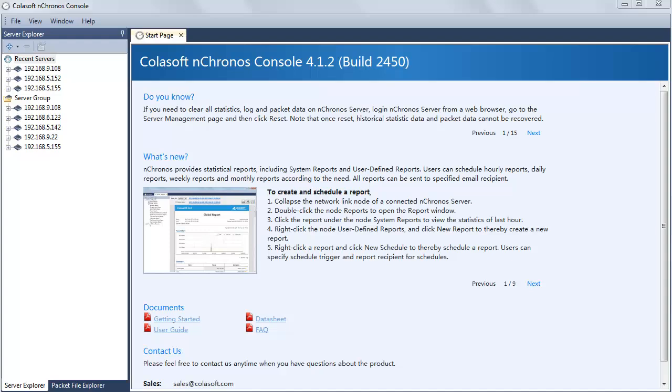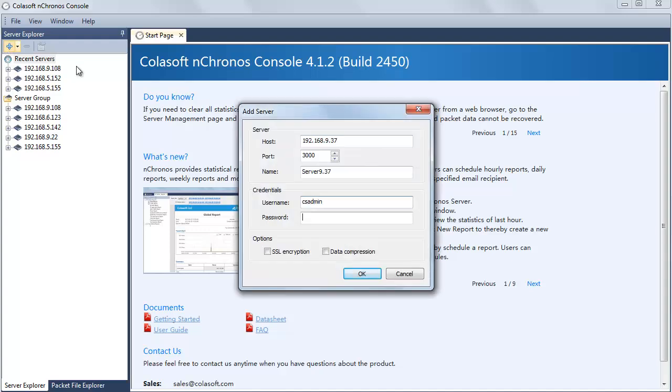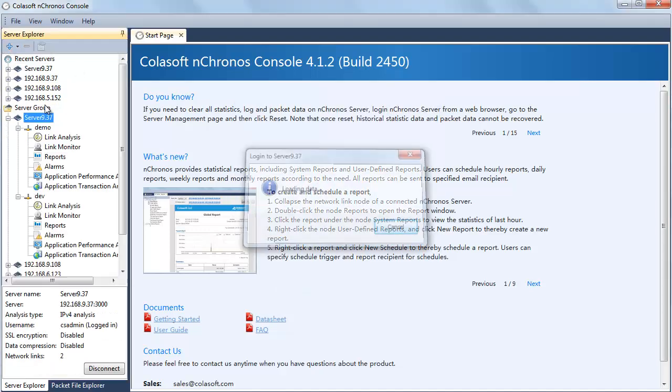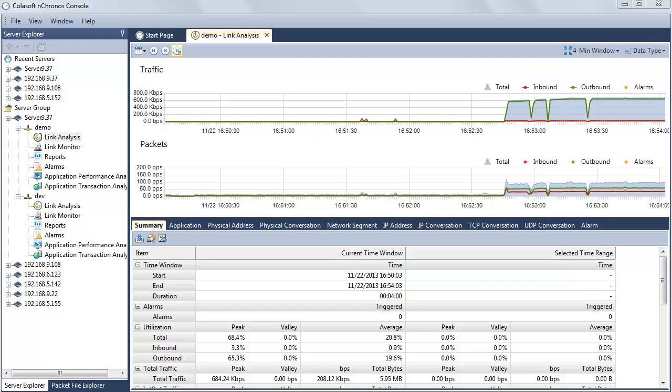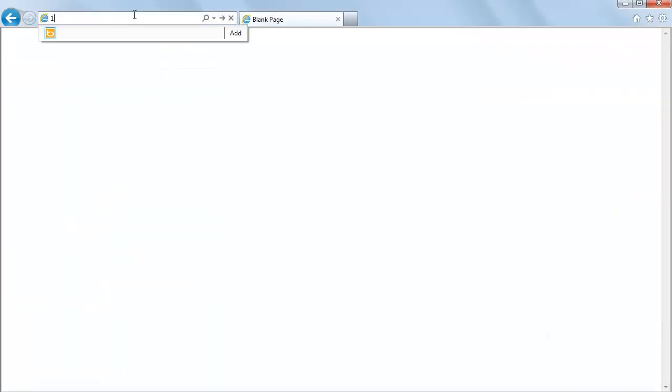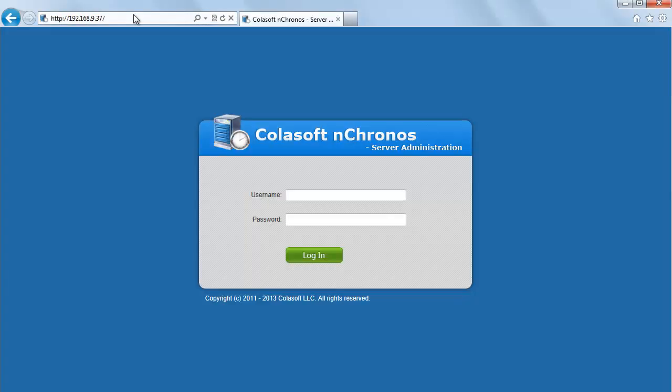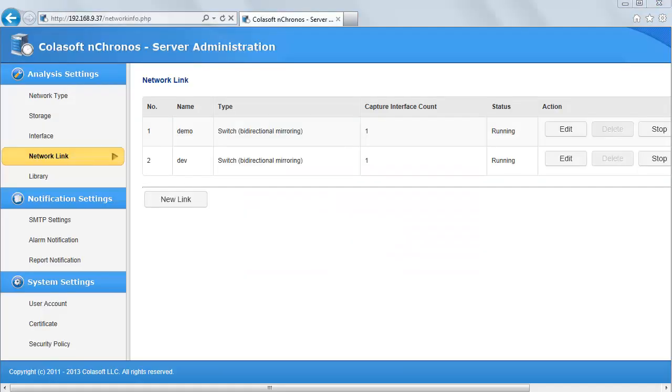Therefore, I can use the nchronos console to obtain data from the server using the management interface 9.37. Now I launch nchronos console, add the server to the console, connect, and then I can view the data. Additionally, you can access the nchronos server to make configuration changes through the management interface 9.37. Open a browser, type the management interface IP address, type the username and password, and click Login to log in and make configurations. nchronos configurations are covered in another video.